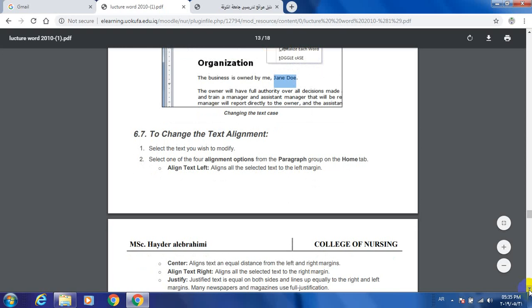To change the text alignment. Alignment determines the start of reading, from left to right, from right to left, and in the middle of the page. Select the text you wish to modify. Select one of the four alignment options from the Paragraph group on the Home tab.